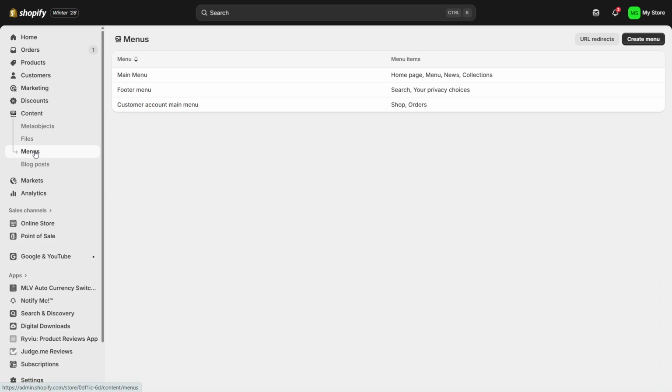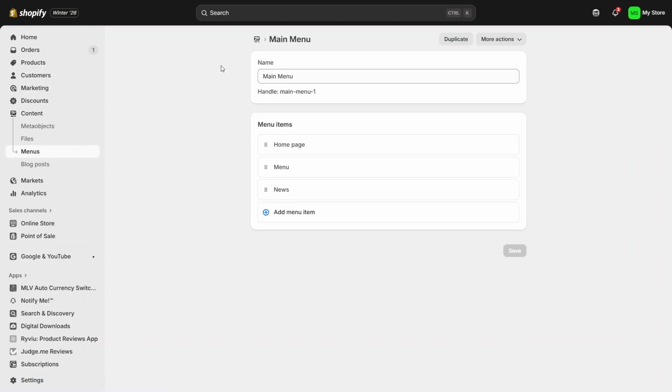On the Menus page, you'll see a list of the menus you already have set up. Look for the one called Main Menu. This is usually the menu that appears at the top of your online store, so click on Main Menu to open the editor for it. Inside the Main Menu editor, you'll see all of your existing menu items listed out. Scroll down to the bottom of that list and click on the button that says Add Menu Item. This is how you add a new link to your store's navigation.